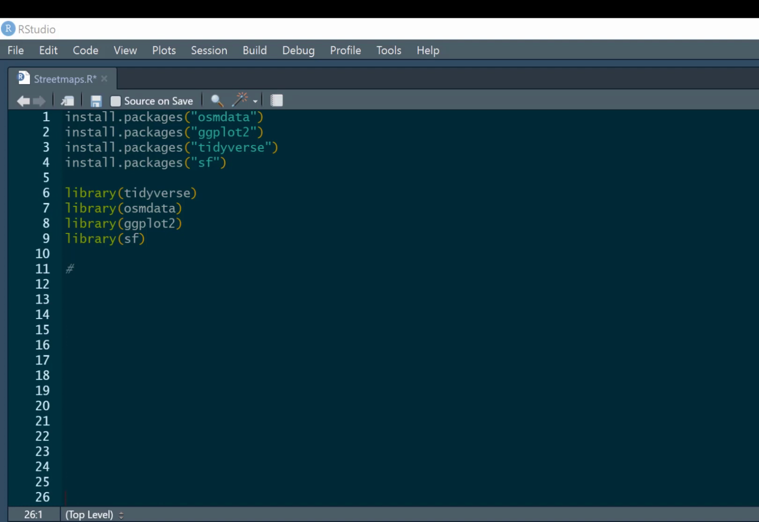So the first thing we need to do is just get the packages that we need. We need OSM data, so our Ordnance Survey map data. We'll actually render the maps in ggplot. We'll need tidyverse and a package called sf as well. Remember, you only need to install these once. They've been installed, they are there on the computer, but we do need to pull these out of the library when we use them.